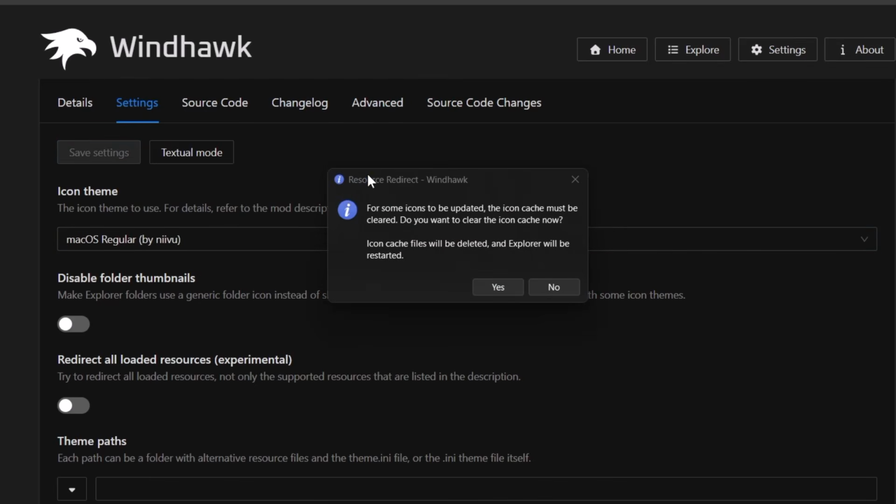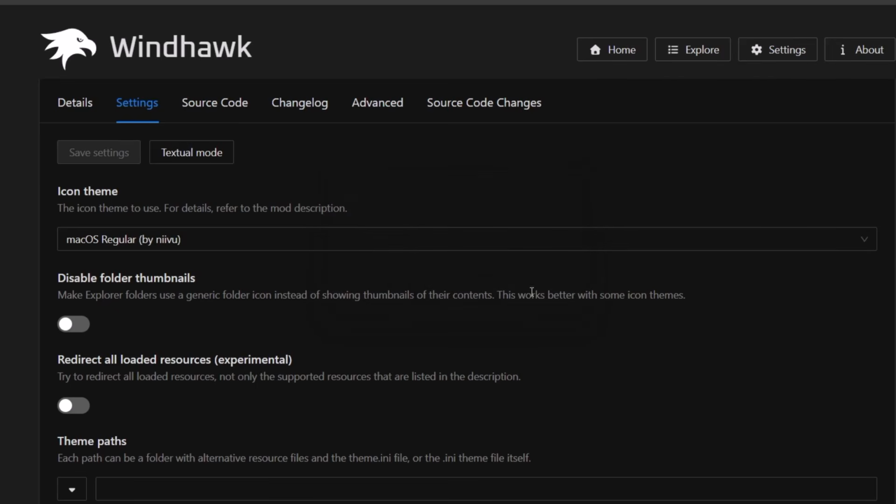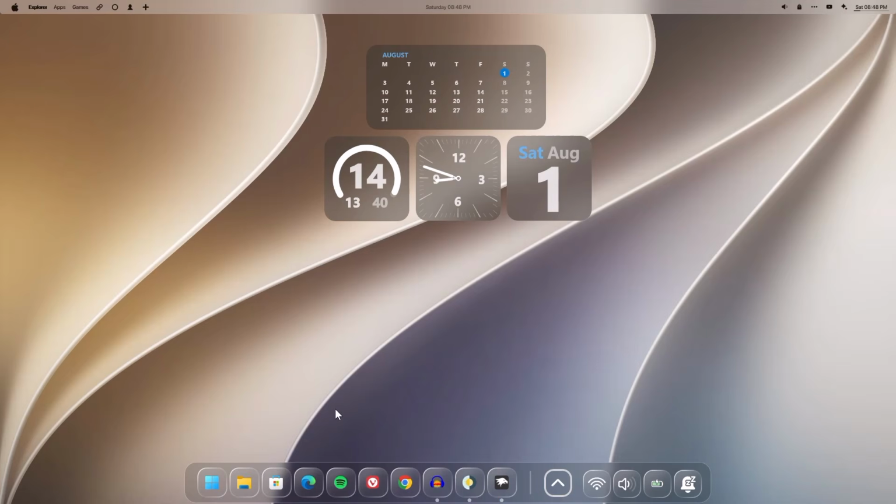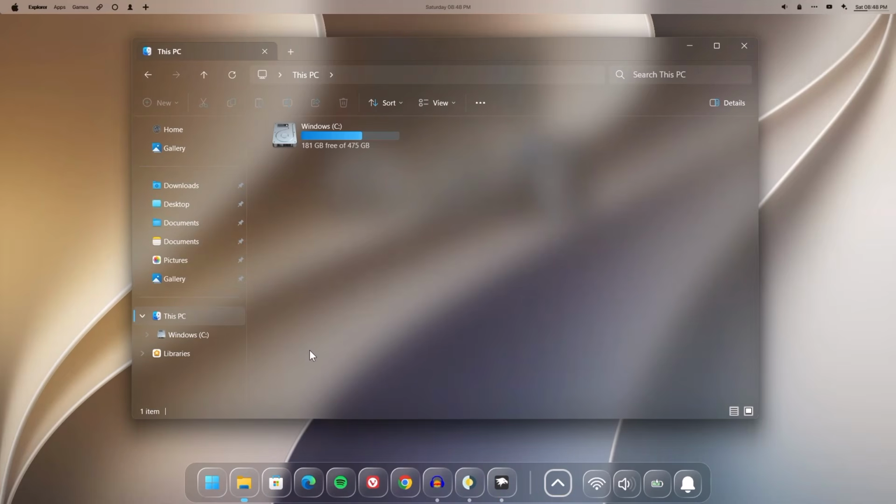So now you're going to get this prompt that says for some icons to be updated, the icon cache must be cleared. Here we're going to choose yes and give it some time to do its thing. Now if you go back to the File Explorer, this is more like it. We have these macOS themes, macOS icons right on the File Explorer. That is it about the File Explorer.